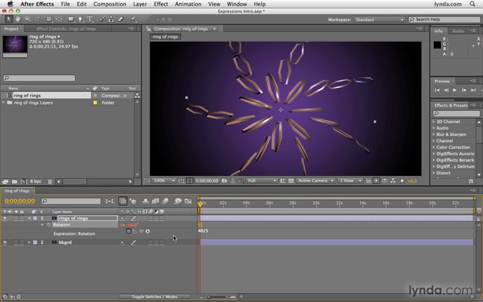So for those of you that are new to expressions and programming, don't think of it as all this code, all this math. It's really not that. It's just a way for us to have a more sophisticated generator of the values for properties.